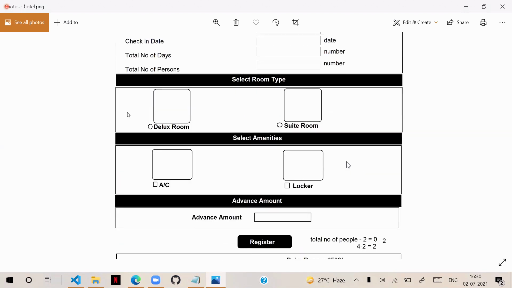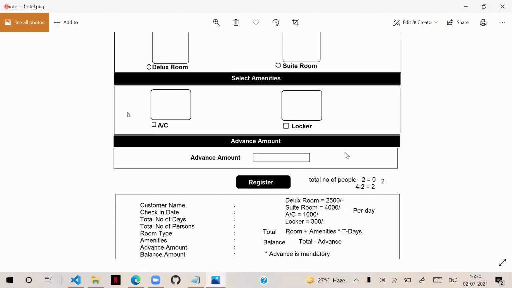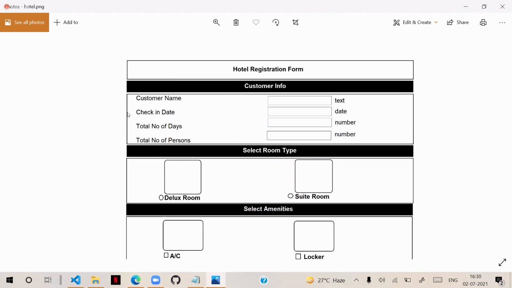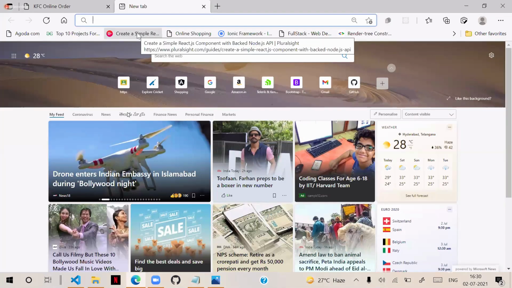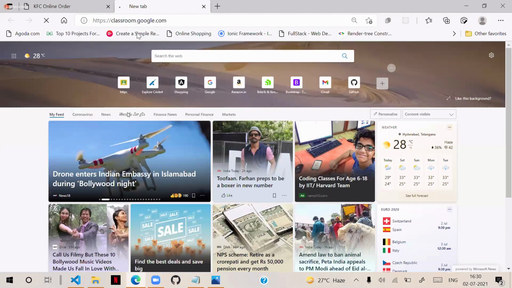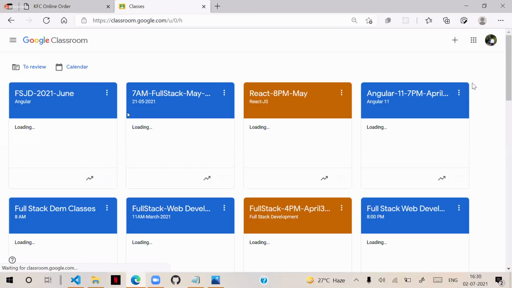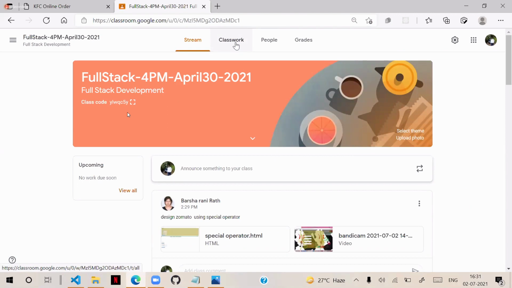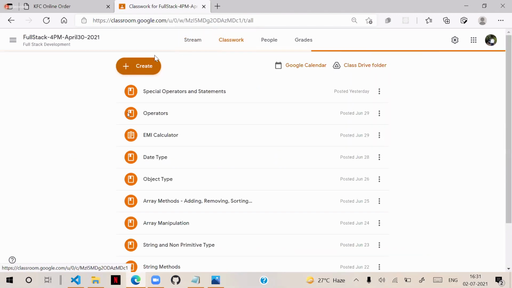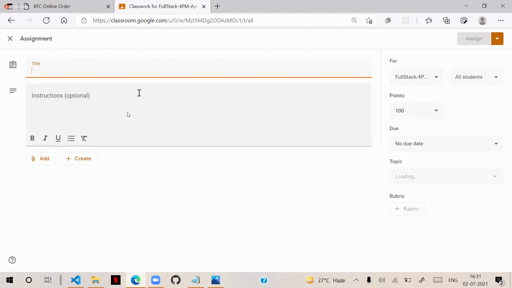So whatever Bootstrap, CSS, effects, styles, and everything you have to design and create. This design I will share with you into the assignment of classroom. You have to submit there. So here I will submit as assignment hotel registration form. This is your assignment.